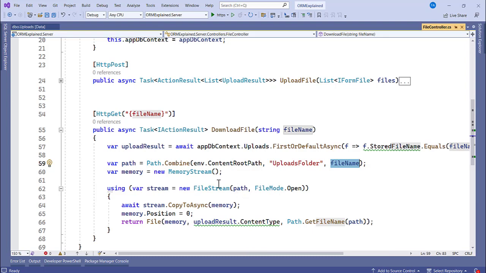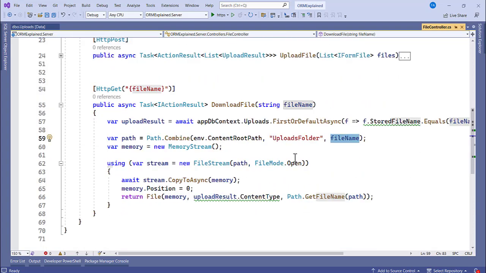Then we pass in the path of the file and the mode of what to open. The first one, when uploaded, the mode is create, and here the mode is open since we want to get it. Now when it is open, we copy to the memory. So we copy memory to the stream. So we copy the memory, that is the object that we have, to the stream.